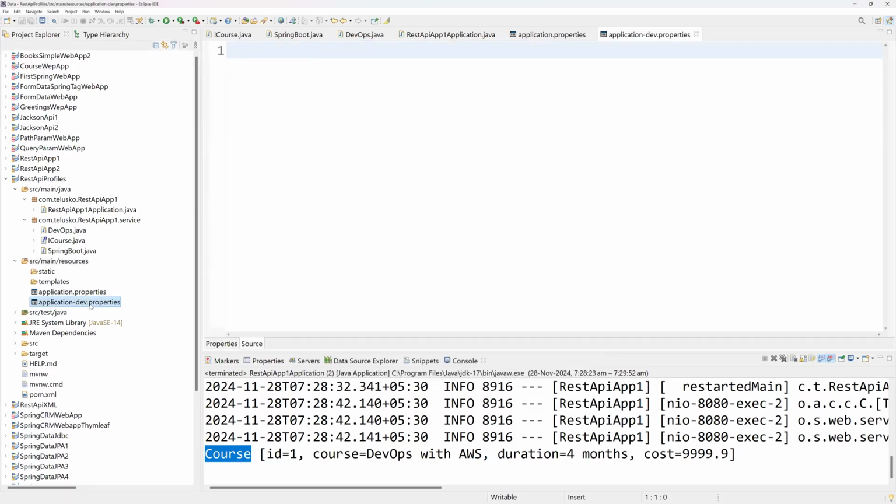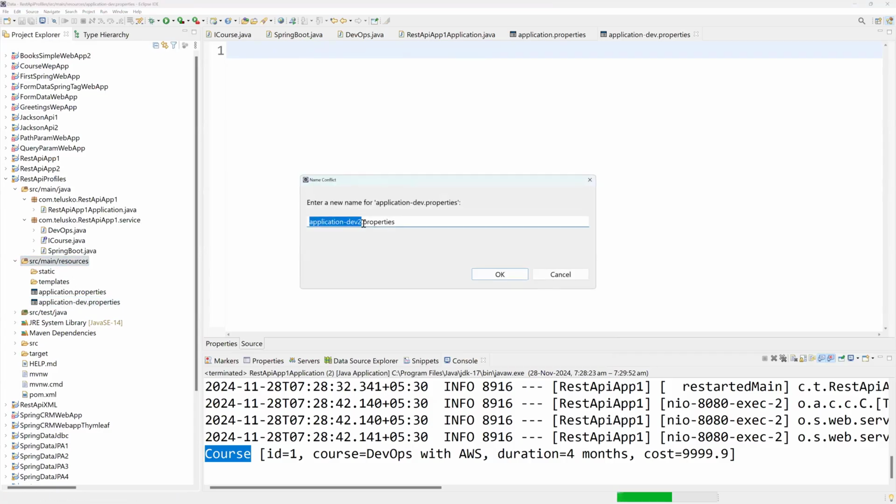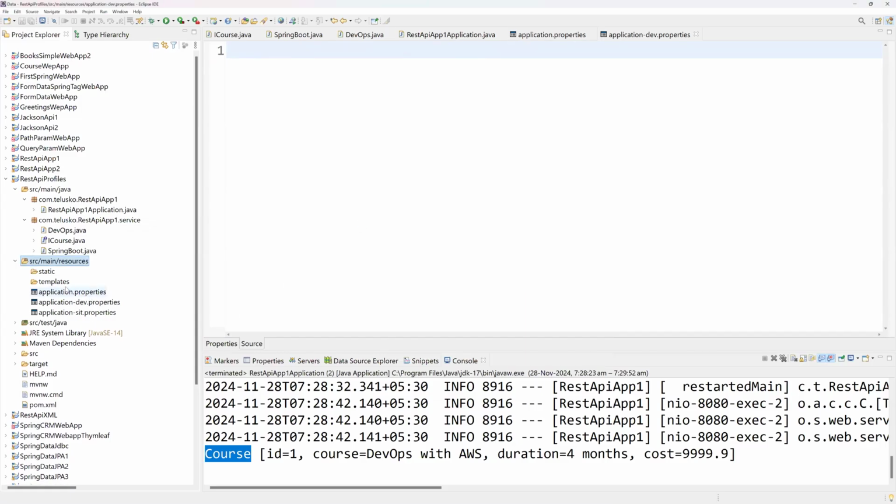It's done. Similar to this, I will create one more, which is not dev. Maybe it is SIT, the testing profile for the testing environment. I'll go back here and create one more. Maybe it is the production environment. I'll say okay. It is there right now.